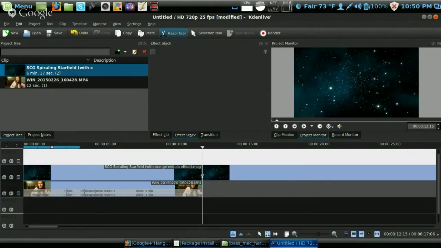Okay. Now go all the way up and select the selection tool. Now with the selection tool, left click once on the section of the clip that you're not needing anymore, the one that's all the way to the right. Now hit the delete key.